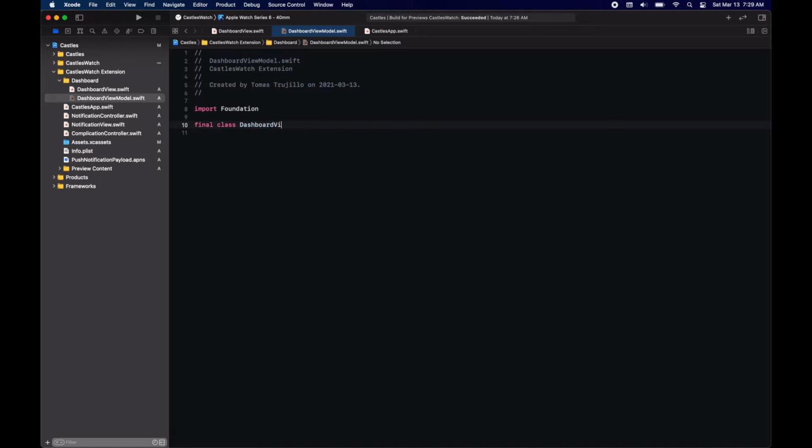We will also have a dashboard view model. Right now we're just going to expose the gold, and later on we'll add the castles.